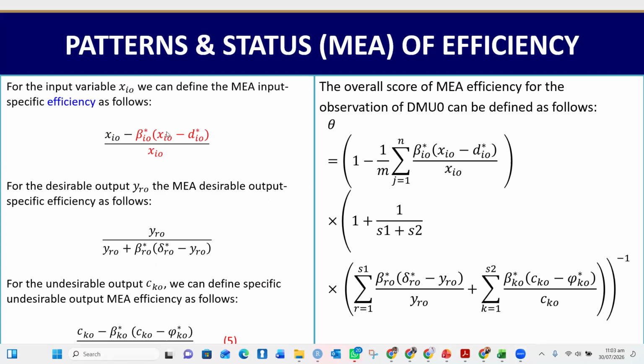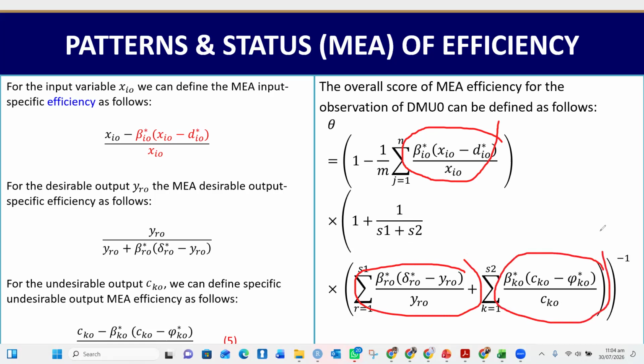Once you have all of this efficiency, you can drop them here, and then you'll be able to get the overall efficiency. You can see that the overall efficiency is taking the input score, then the desirable output score, then the undesirable output score, and that's it. But if you are doing only input oriented, you just do the first one. Then you are sorted with that.